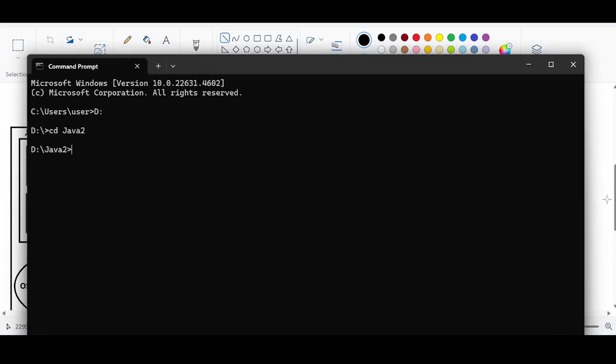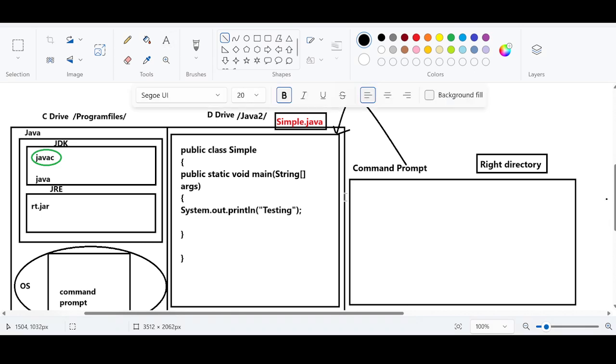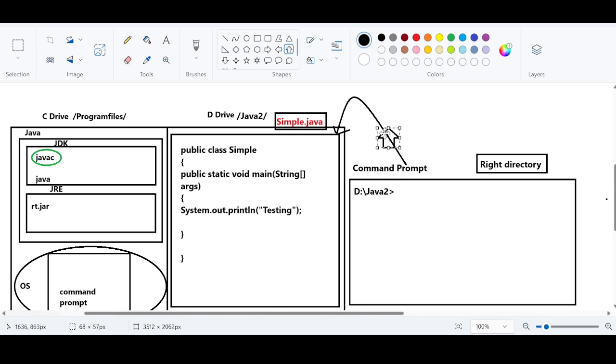Able to follow? First ensure that your command prompt is pointing to the right directory. That is what we have done. Now the command prompt has a connection with your file. It is not direct access to the file; it has access to this location, D followed by Java 2. Till here it has complete access. Inside Java 2, you can keep any number of Java files. That is secondary, but it has access up to this folder.